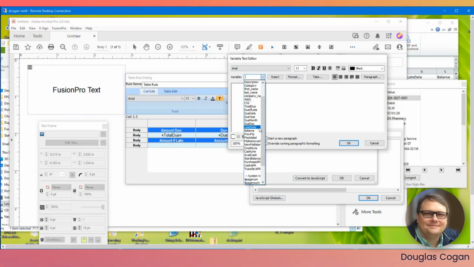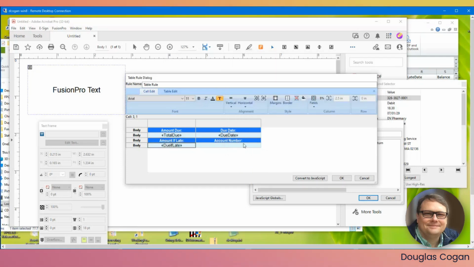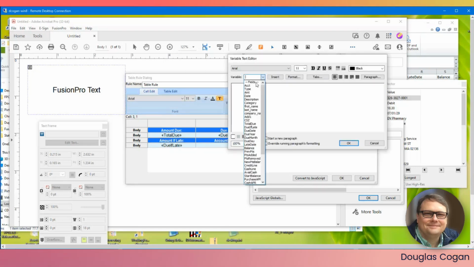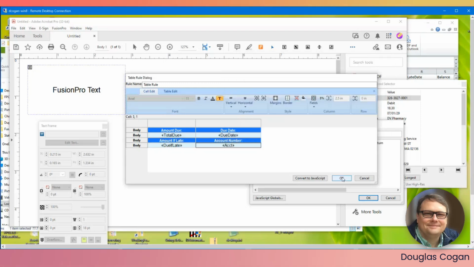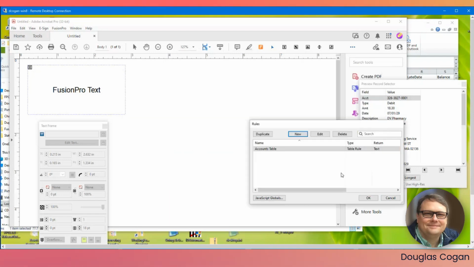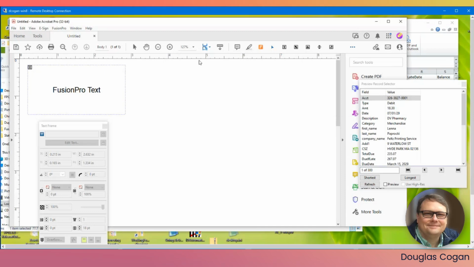The amount if late is, see, it's due if late. And then the account number is just that. Okay, and I should give it a role name. This will be, let's say, the accounts table, like so.